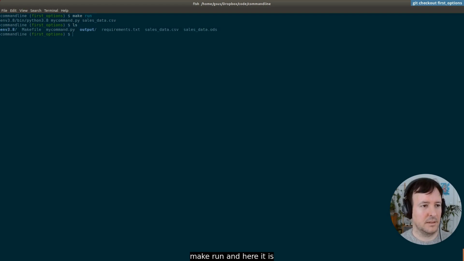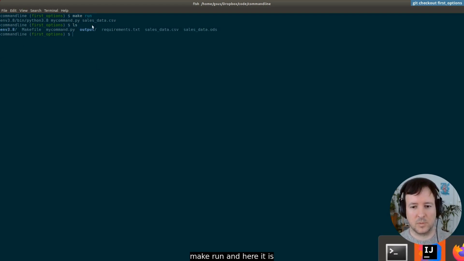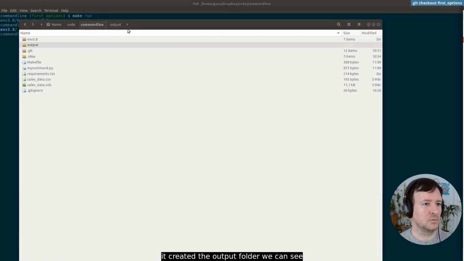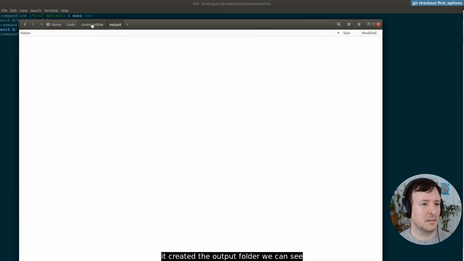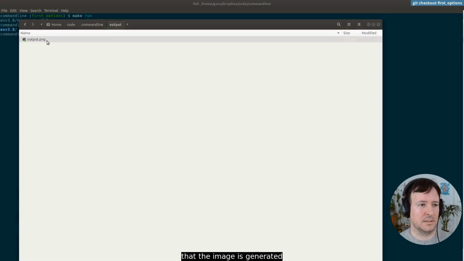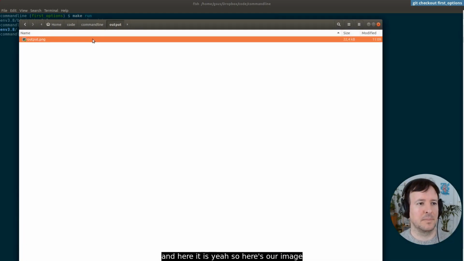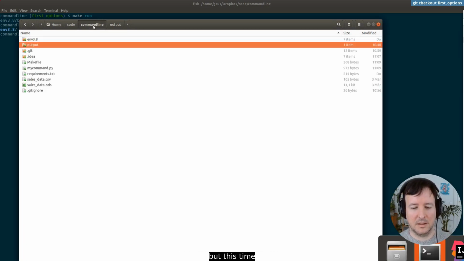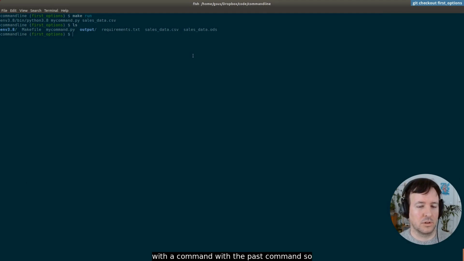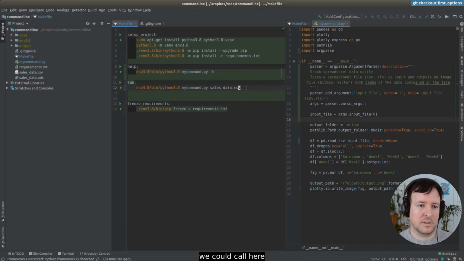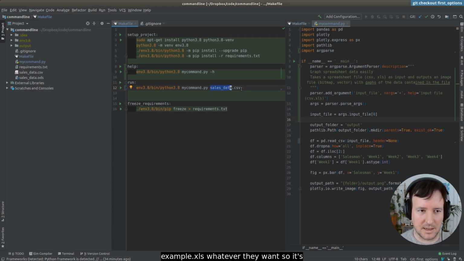And here it is. It created the output folder. We can see that the image is generated. And here it is. Yeah. So here's our image, but this time with a command, with a passed argument. So we could call here with sales data. The user could run our command and then pass like my vacation data.csv, expenses.csv, example.xls, whatever they want. So it's actually using the command.